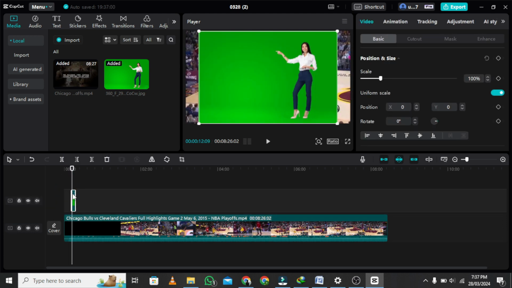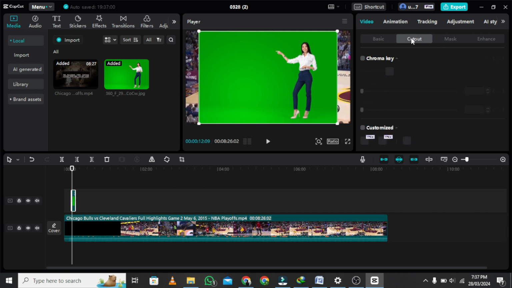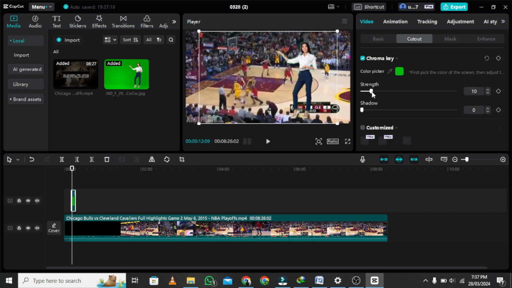3. Scroll the menus at the bottom to the right, and tap on Chroma key, and you'll get a color picker. 4. Tap and hold the color picker and move around to select the color you want to remove.